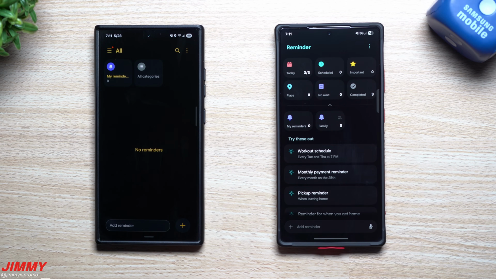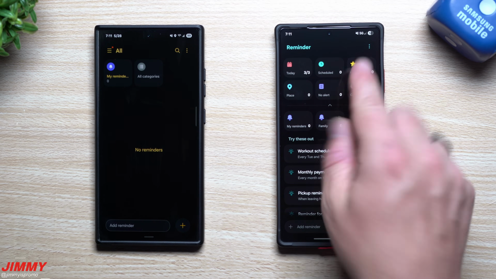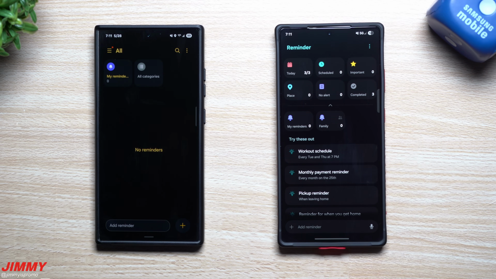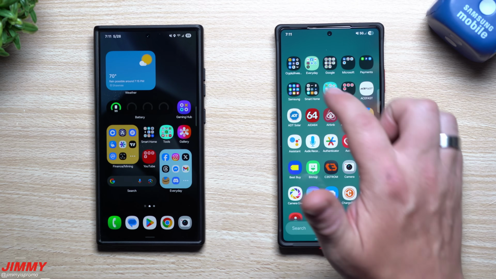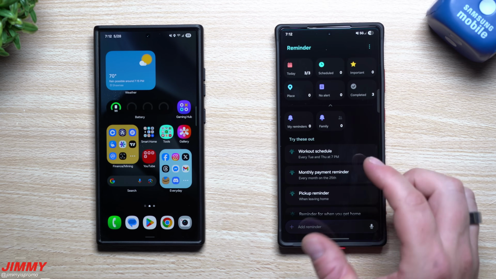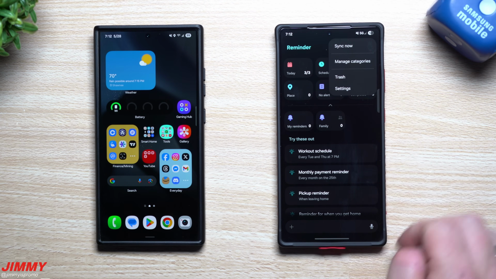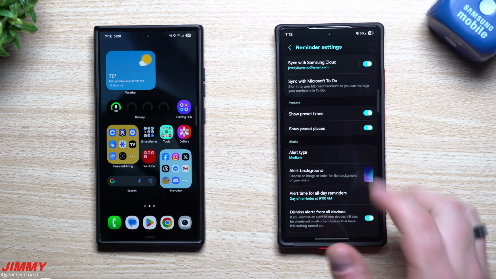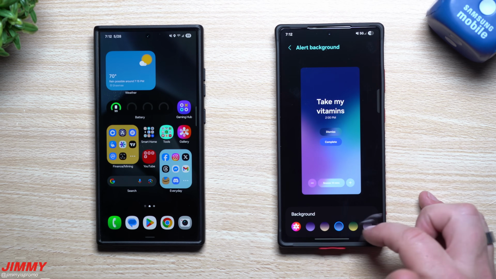I've got those reminders out of the way, but this just gives you more details. So I feel like with this overhaul, I would use Reminder much more. And also with Reminder, how they have it set up for me to go through the settings, I think it's just a lot easier than before. Beforehand, it's a little bit more complicated to get to this screen right here for me to change my alert background.